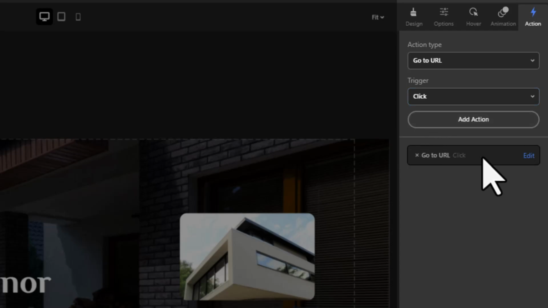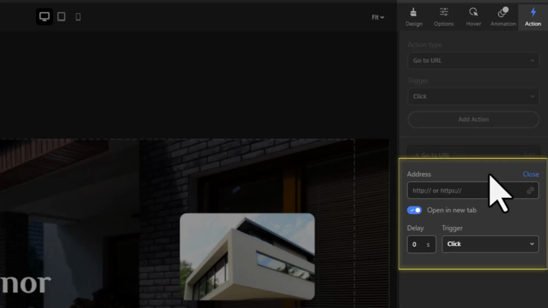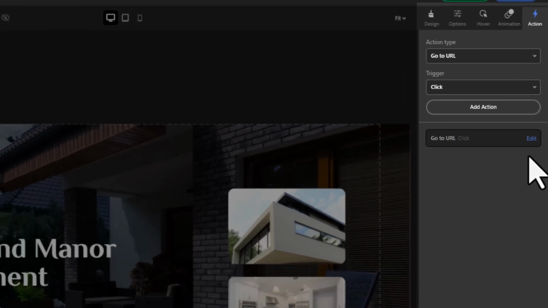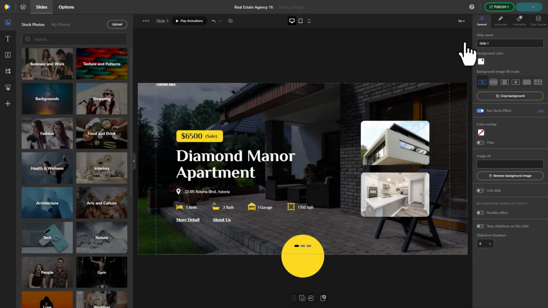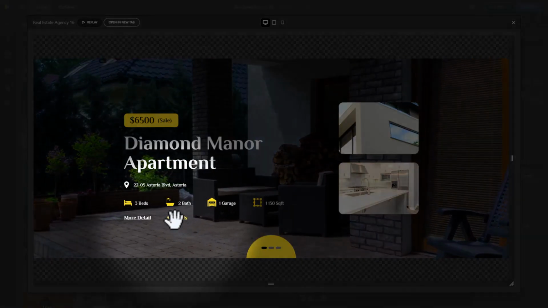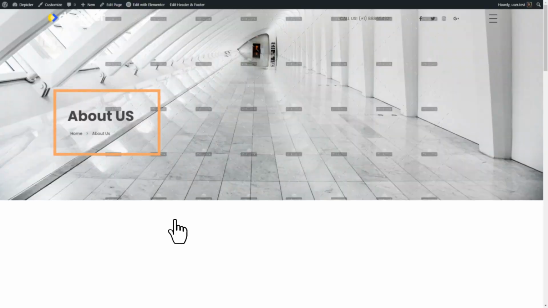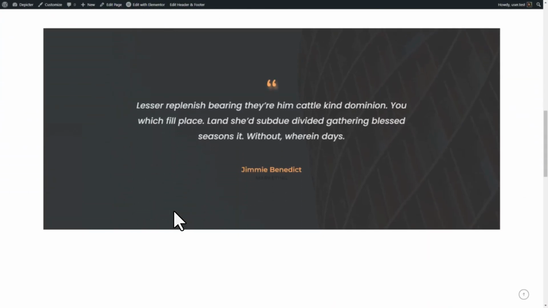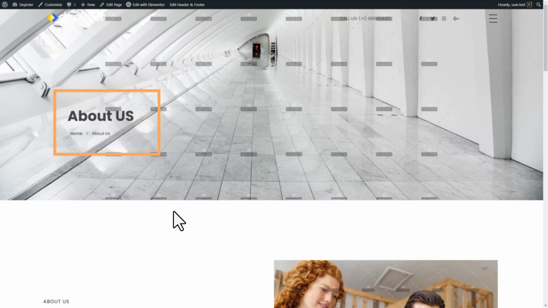Excellent! You've added an action. Go ahead and edit it to input the URL you want. Remember, it doesn't have to be a link from your website. It could be any URL you desire. Take a moment to review the setting, and if everything looks good, preview your slider. Click on the button with the Go to URL action, and there you have it, your first interactive element in Depicter Slider.